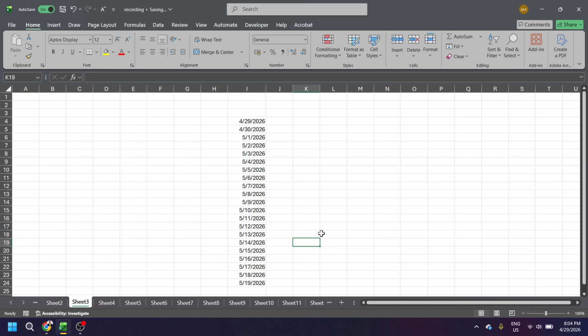That's all it takes. Type a date, use the fill handle, and drag to fill. It's fast, reliable, and perfect for building clean date sequences in seconds.